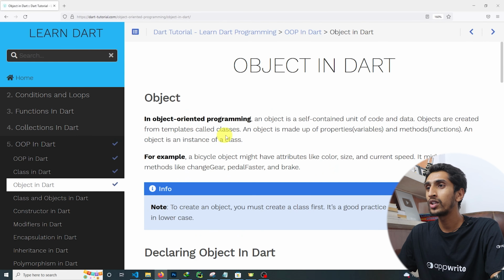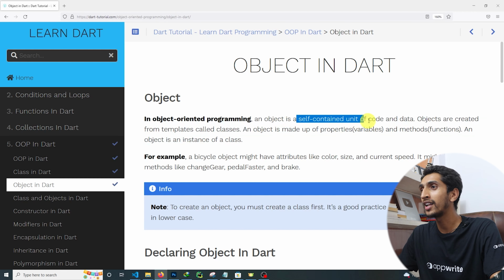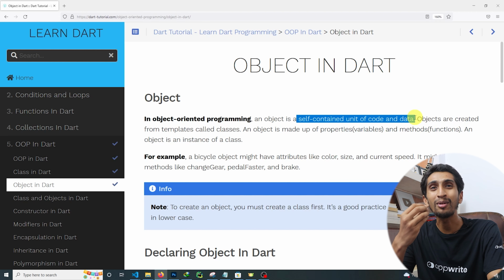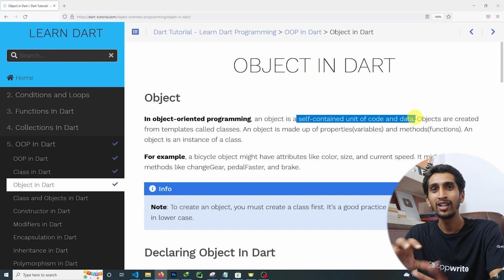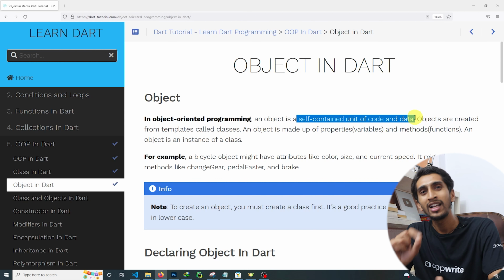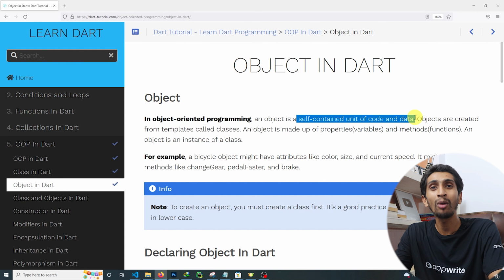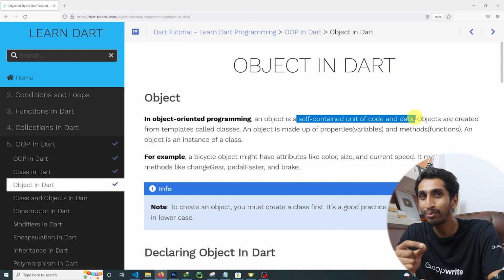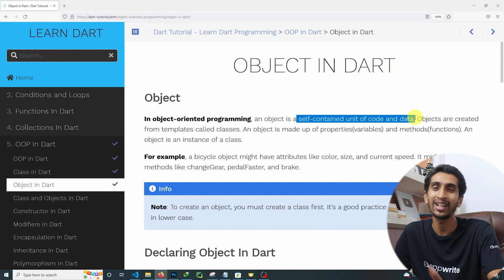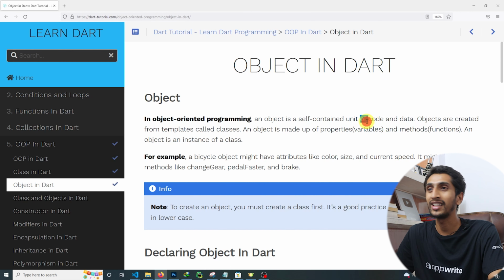Here you can see, in object-oriented programming, an object is a self-contained unit of code and data. In one object, you can store many values. For example, first you create a person class, then you can create an object of that person class. If I say p is the object of the person class, then you can store the person name in that p, and you can store person skin color there, you can store person age there, and as many things as you like you can store in that object.